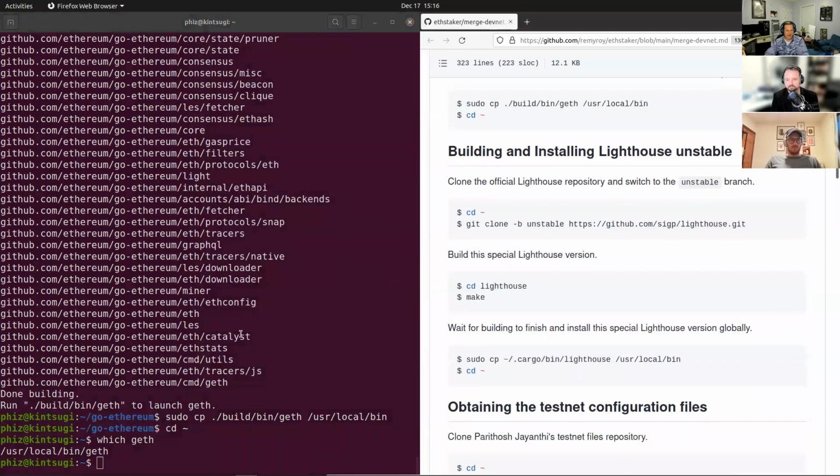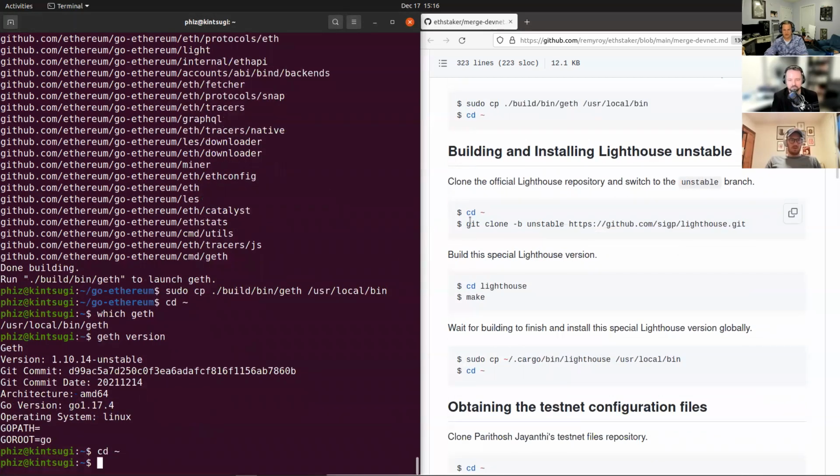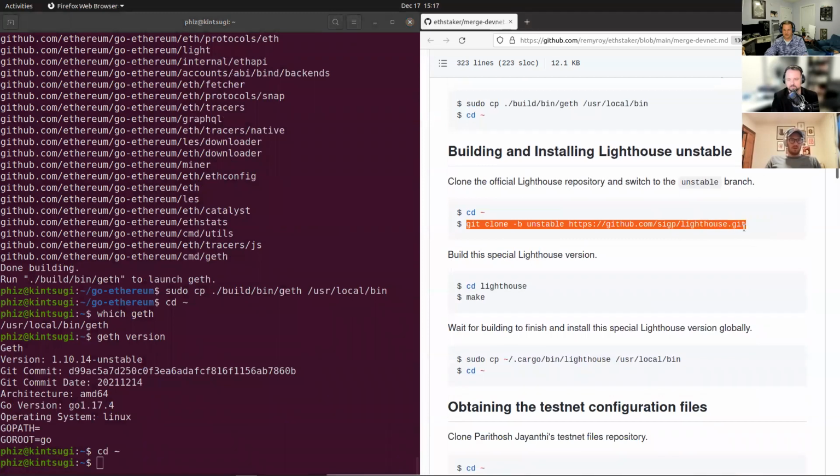All right, so we have Geth. Let's do this real quick. We're running Geth 1.10.14 unstable. That is, again, not the one you would get from the repo. It is one that we built specially for this purpose. That's correct, yep. cd tilde just means take me home. We're already there, but it's good hygiene.